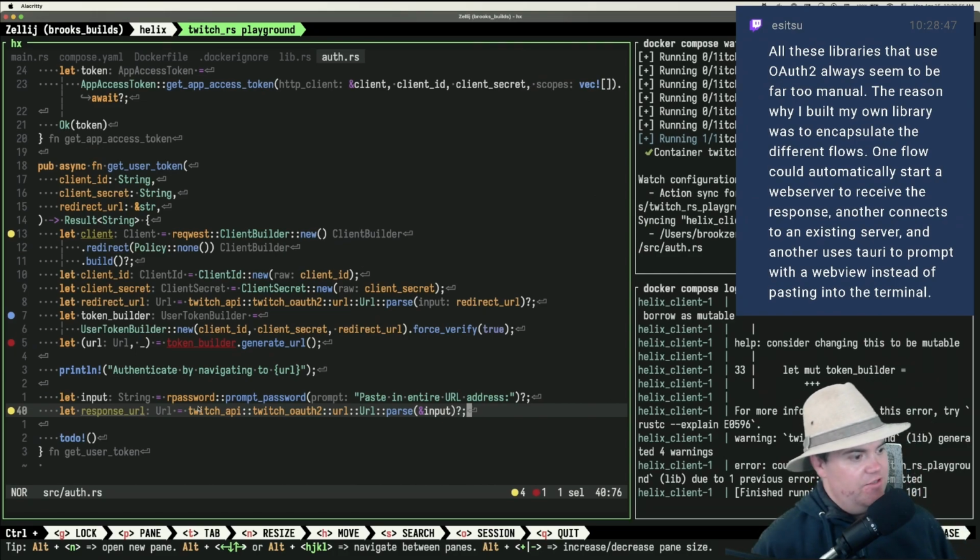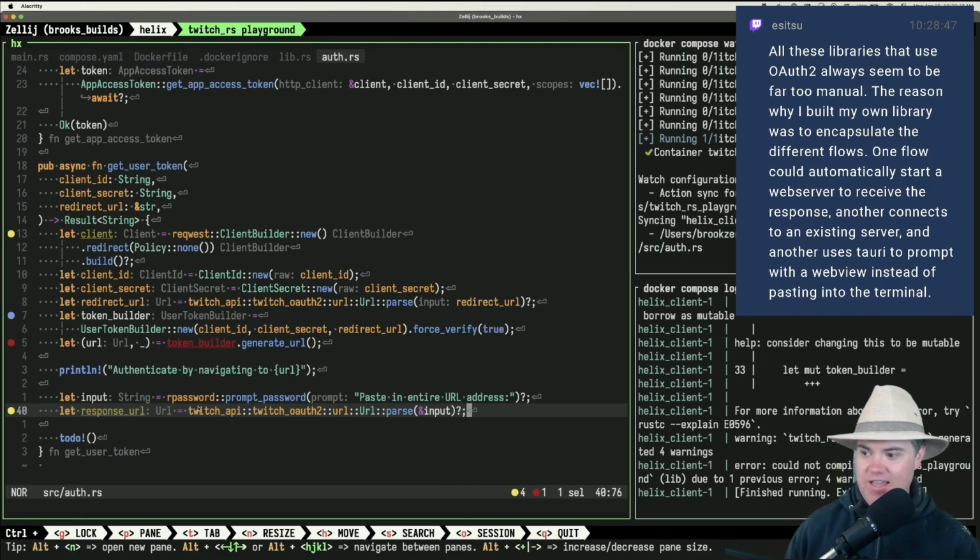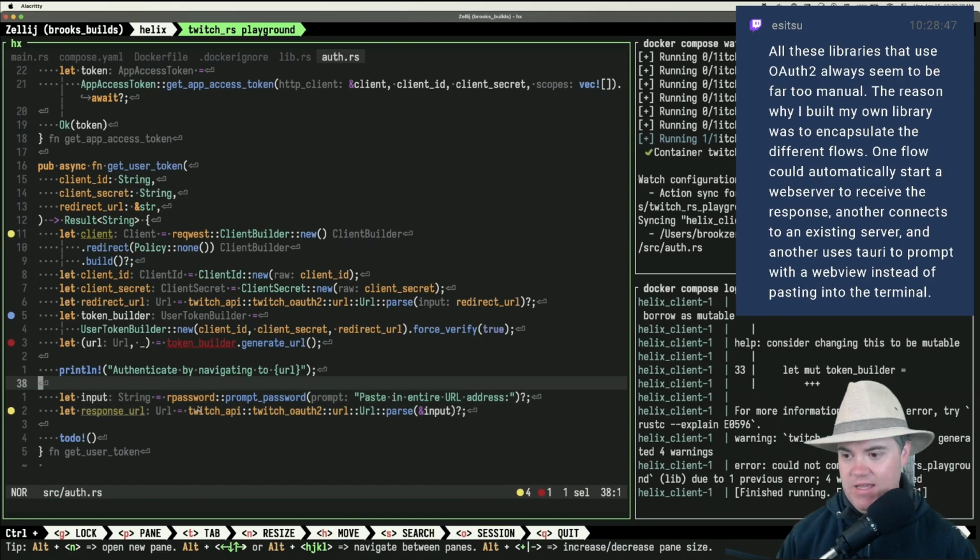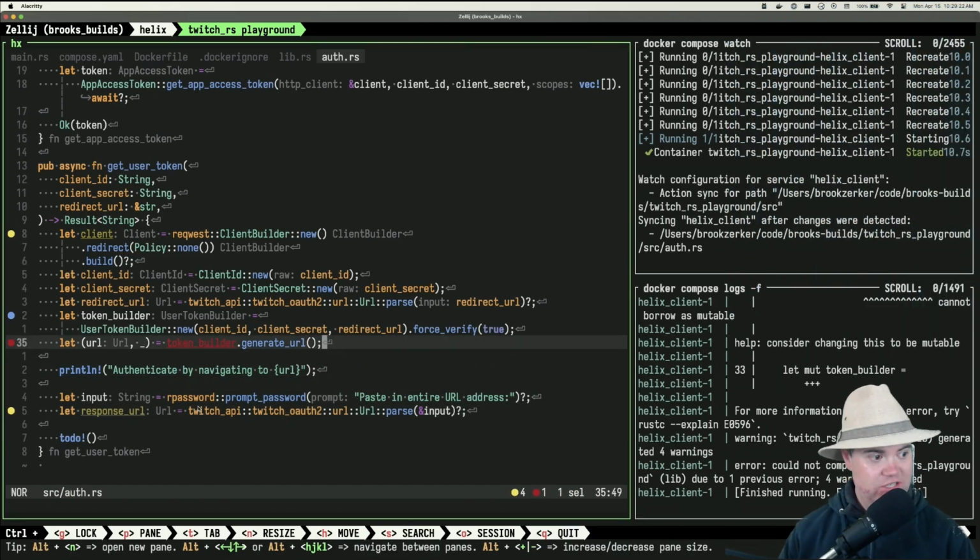All these libraries that use OAuth 2 always seem to be far too manual. The reason why I built my own library was to encapsulate the different flows. One flow could automatically start a web server to receive the response. Another connects to a different existing server. Another uses Tauri to prompt with a web view. Yeah, I do like that idea. That seems to be a big problem with all these. It's like, yeah, we're going to do this all manually. And then just look at that. Look how many lines of code we're having to write to handle this when it should just handle it for us.